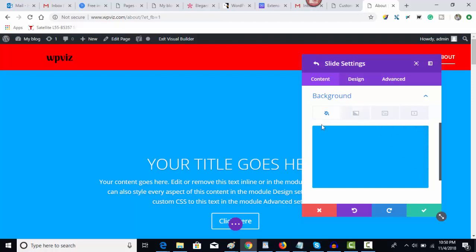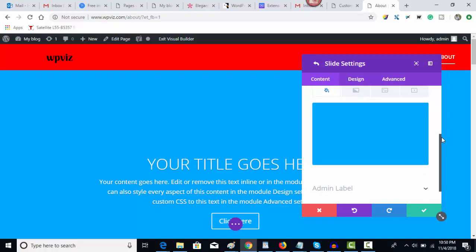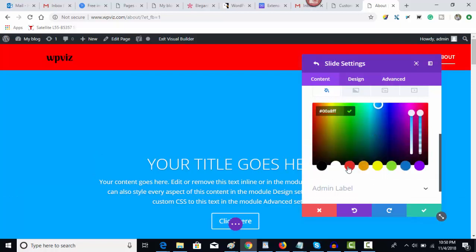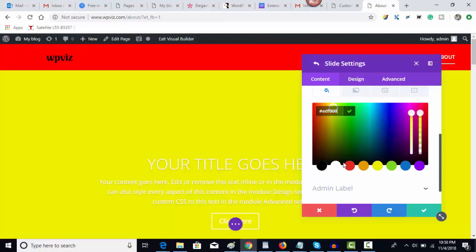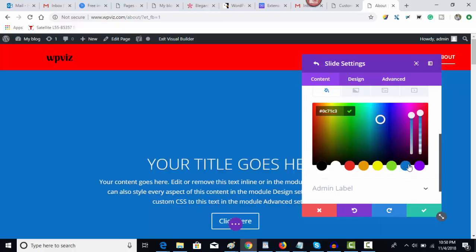So first option is the color option, where you can change different colors. So right now it's sky blue color. So let me change it to red, or let me change it to yellow. So you can change different types of colors.